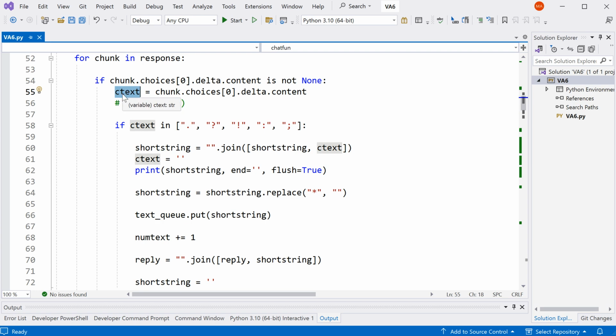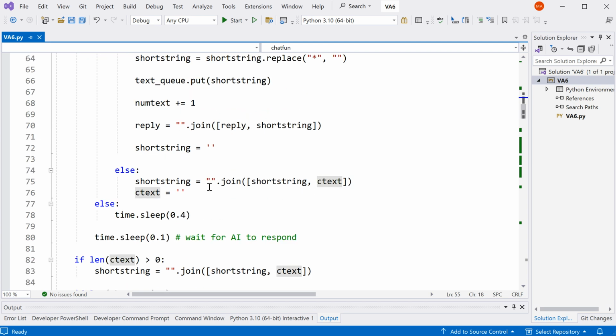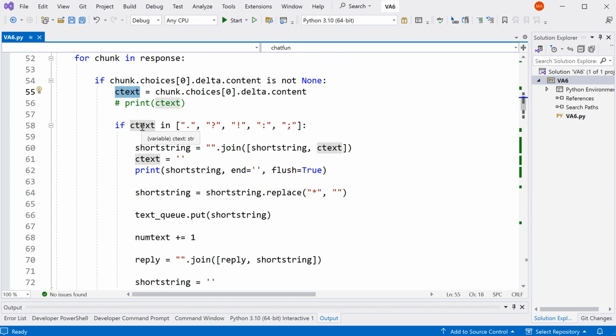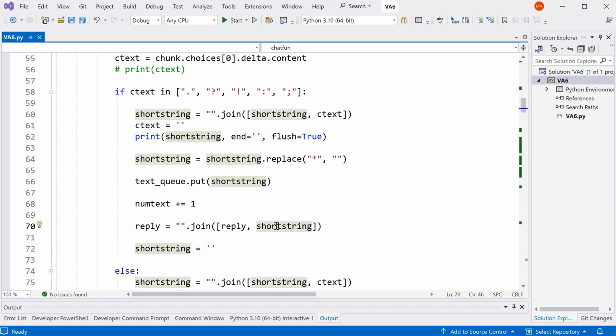If this is a word, then we will save that into a short string here, and we empty this variable. If this C text is a period, for example, then we will save that period into the short string and empty this variable. So this short string here is a segment of the reply from the AI. It could be part of the sentence, it could be the entire sentence. And then we remove the stars and we save that into the text queue here. So over here, we count that as our first segment. And then we save the short string into the reply here.